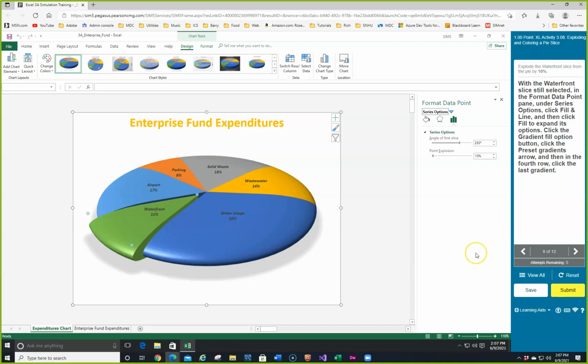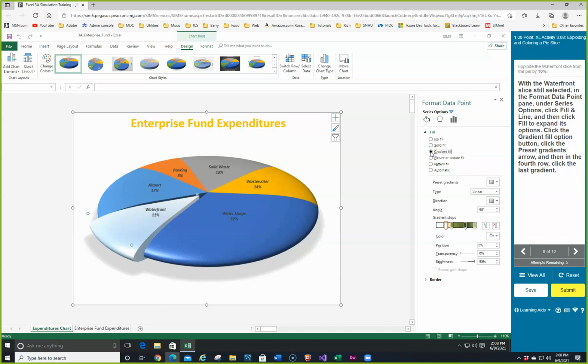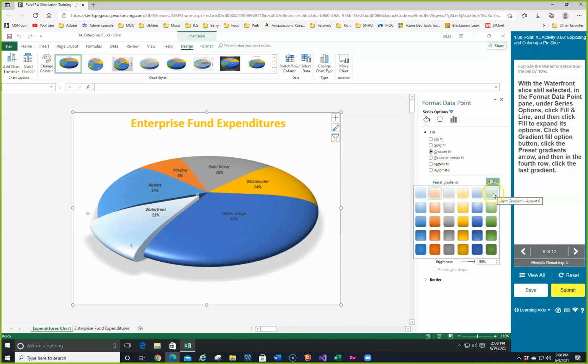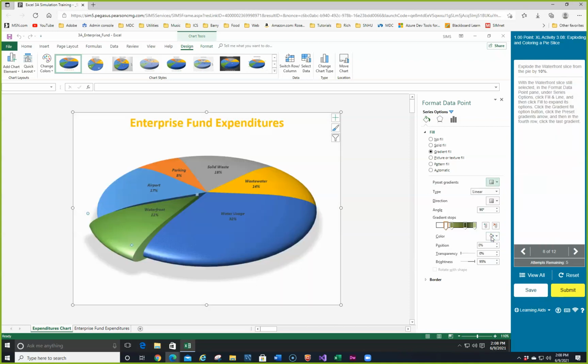With the waterfront still selected, go to series options, and we want to fill to expand. So with the waterfront in there, format data point. We want to click fill and line, which is this. And then we're going to click fill. And then we want gradient. And the preset is going to be the fourth row, last gradient. Is it first row? Let's see. In the fourth row. 3, 4. So that looks kind of nice.